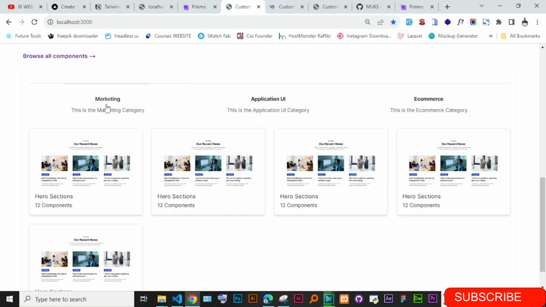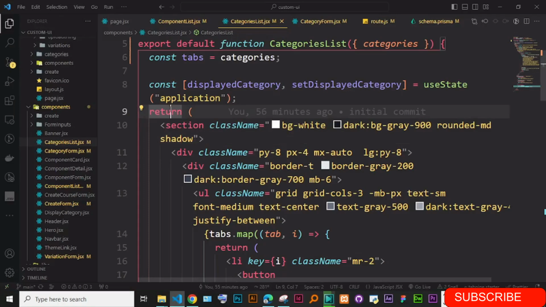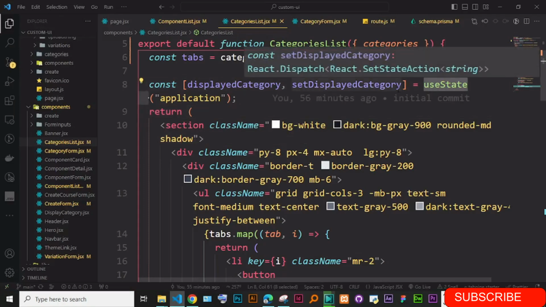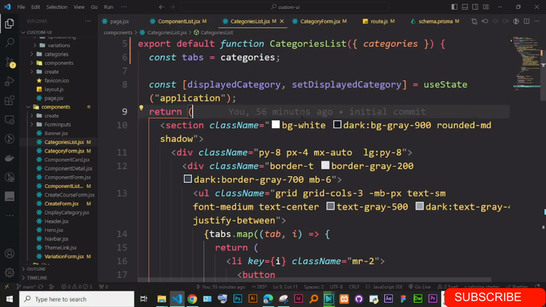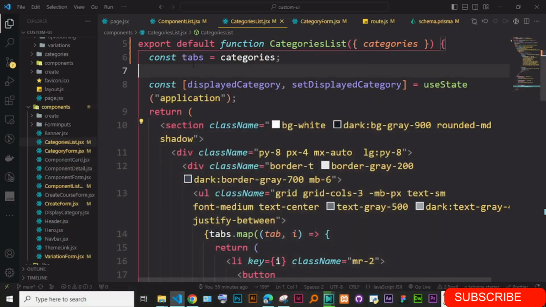Okay, so you see we get all the categories, and in this format we have marketing, application, and let's say what was the default. So here in setting the default, we have to get at least one of the categories from the array here.